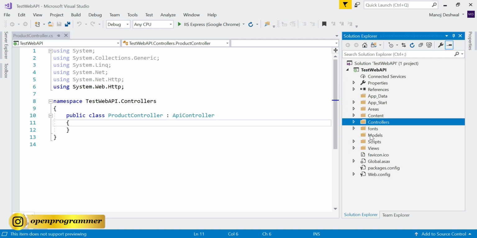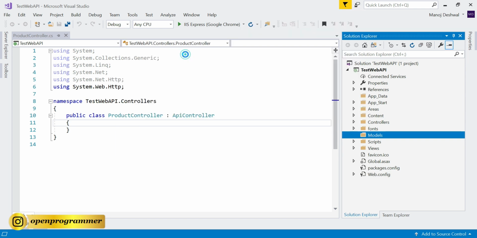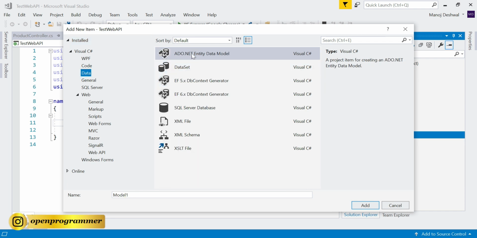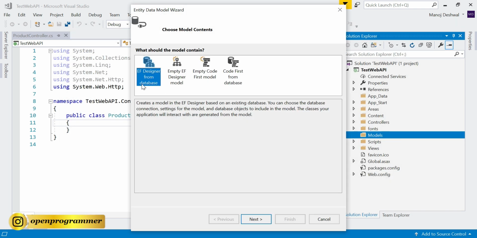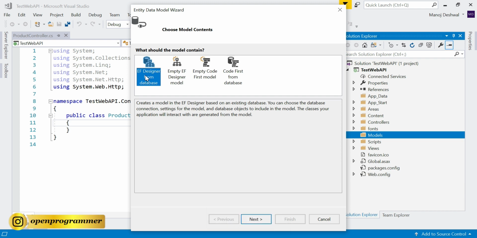Now go to this Models folder, right click on it, then add, then new item. Now we will add our entity framework. So go to data and then ADO.NET entity data model. So here I'm giving the name ProductModel. So entity framework designer from database, because we are using a table from the database, so we'll choose this option which is by default selected.